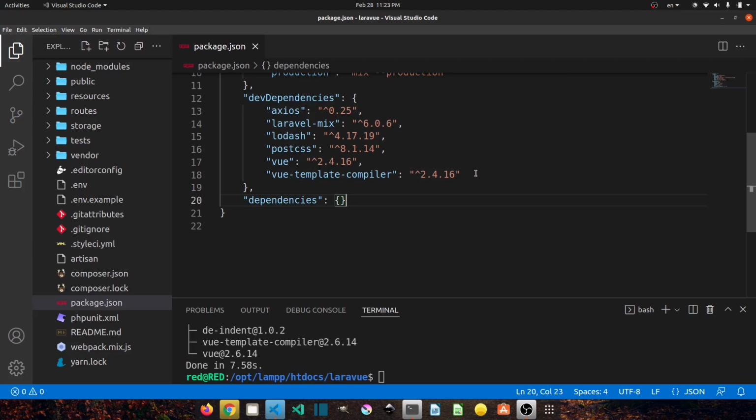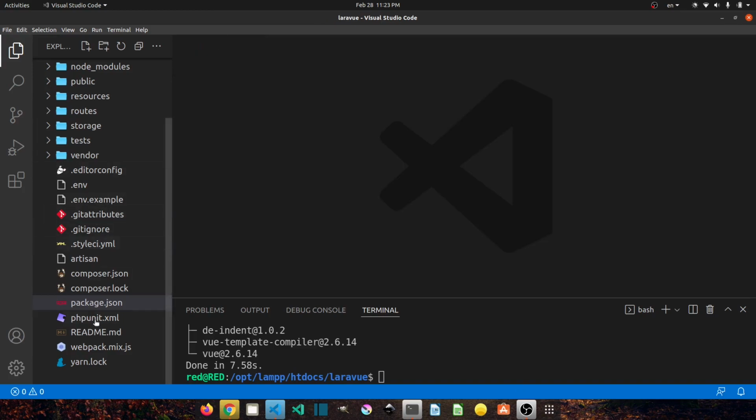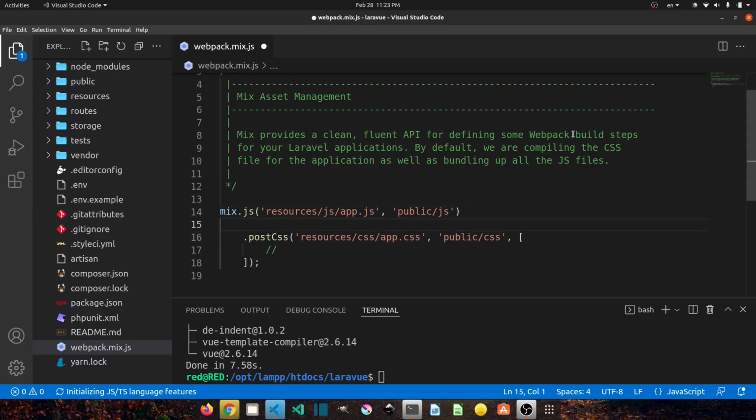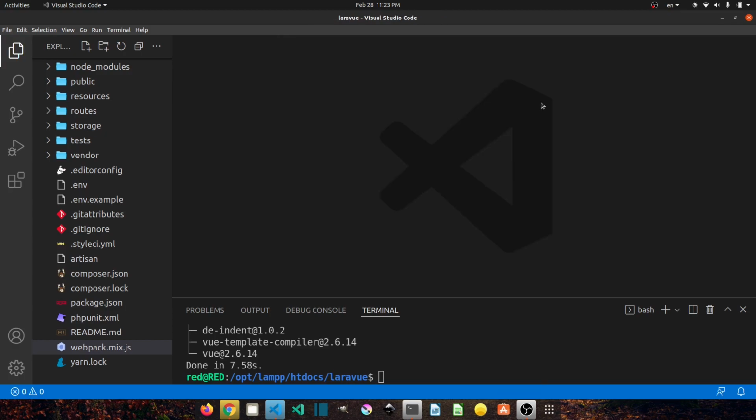As you guys can see, the file has been updated and we now have our dependencies and dev dependencies. So that was something I wanted to show you. Now let's close this file and go to webpack.mix.js, because we want to add Vue.js as mix code. So in here, I will press enter and say .vue and parentheses. Save the file and close it.